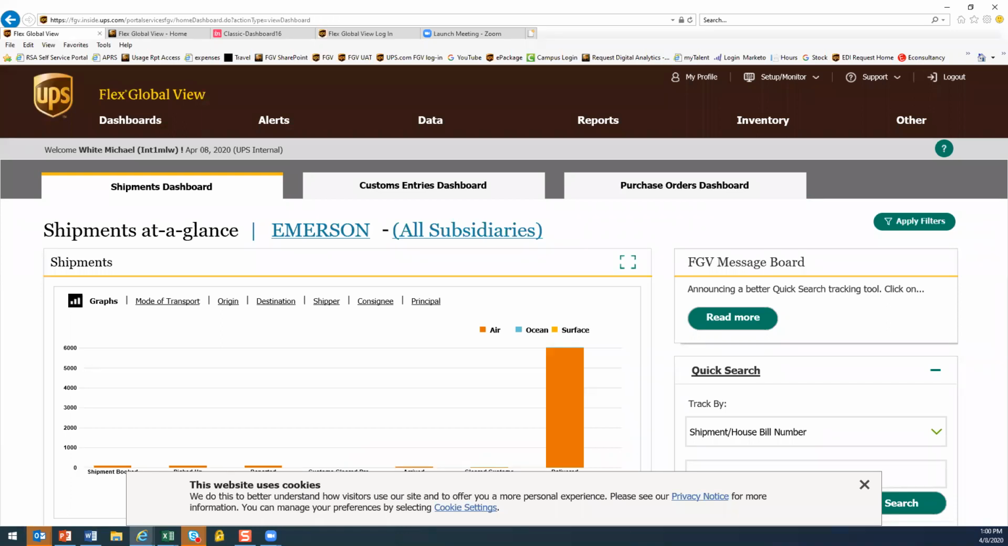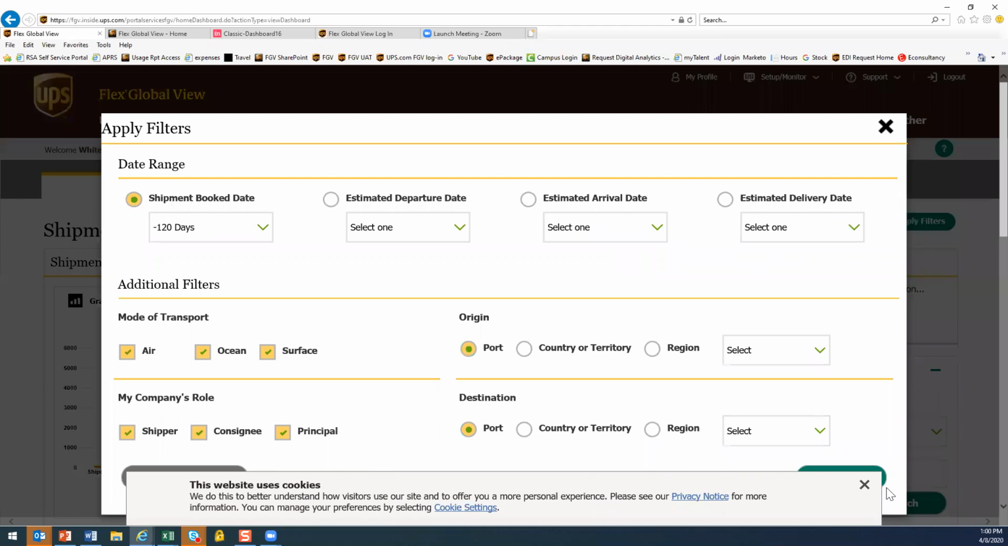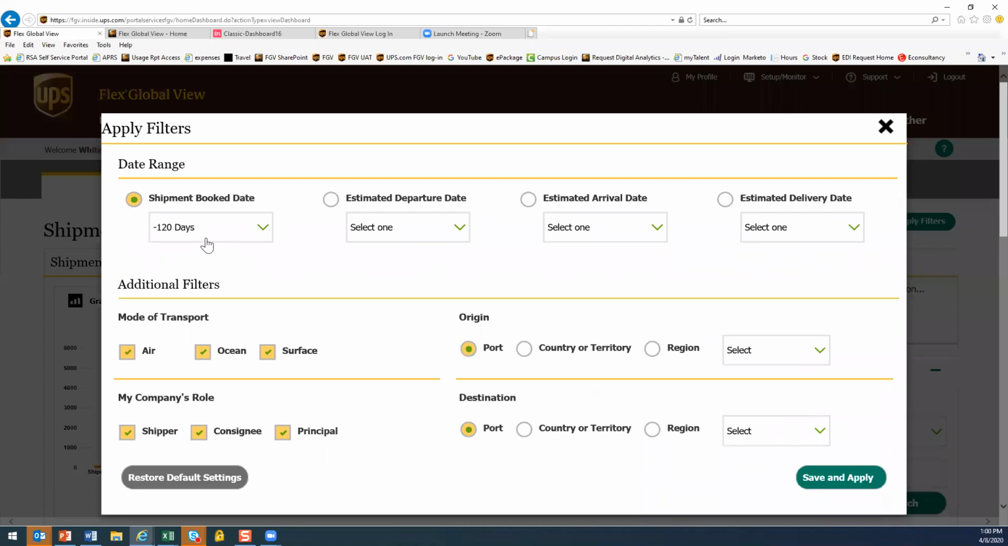Yeah, just real quick, you can even further customize this dashboard for a customer. If you hit apply filters there, right now the default is 120 days, but if the customer is more interested in departure date, estimated arrival, or delivery date, they can change their view. If they are only interested in shipments from a certain port pair or country, or they just want to see their shipper but not the consignee or principal, they can customize that. And then apply, and that will immediately impact their dashboard.